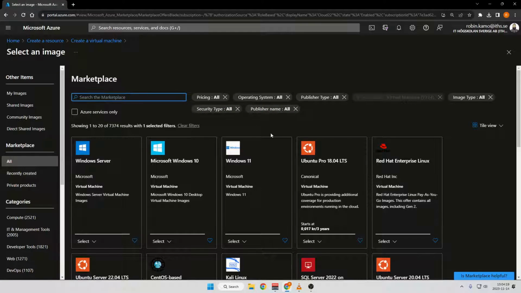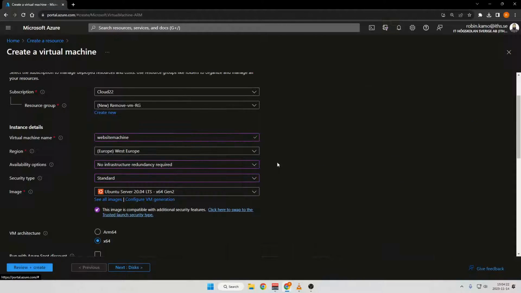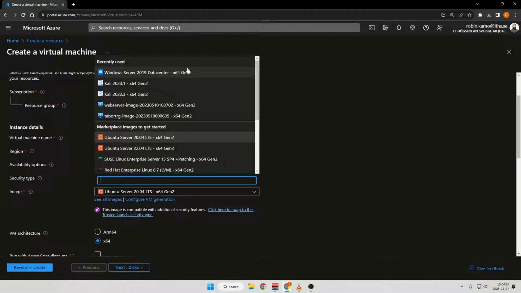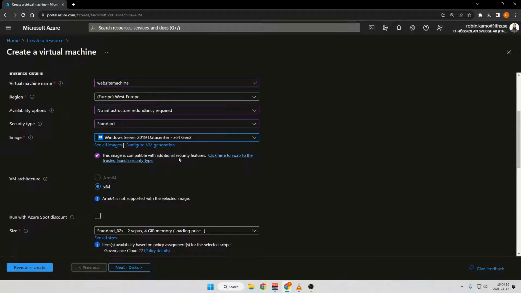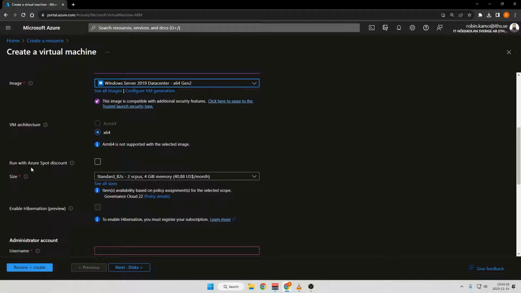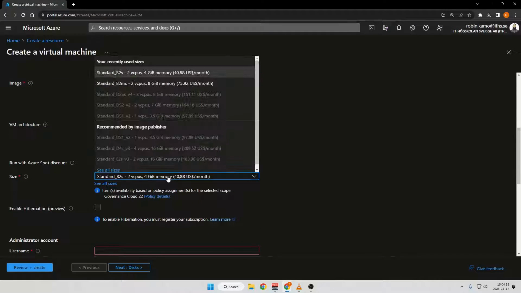For the image, we can actually go back here and just open this menu. We're going to choose Windows Server 2019 Datacenter. From here, we'll go down to the size. We're going to change the size.